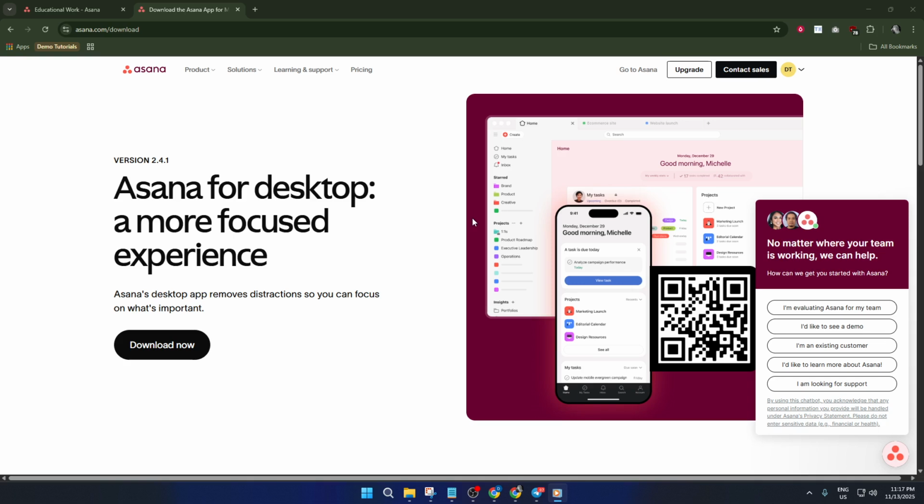First things first, open up a web browser on your computer. Any browser will do. Head over to asana.com/download. Just type that into the address bar and hit enter. This is Asana's official download page, so you can be confident you're getting a safe, up-to-date installer file. The reason we always start here is because downloading software from the official source reduces the risk of running into outdated versions, or worse, sketchy malware.